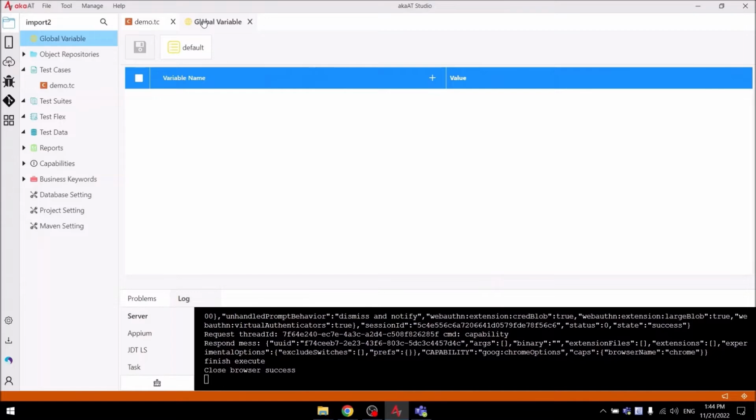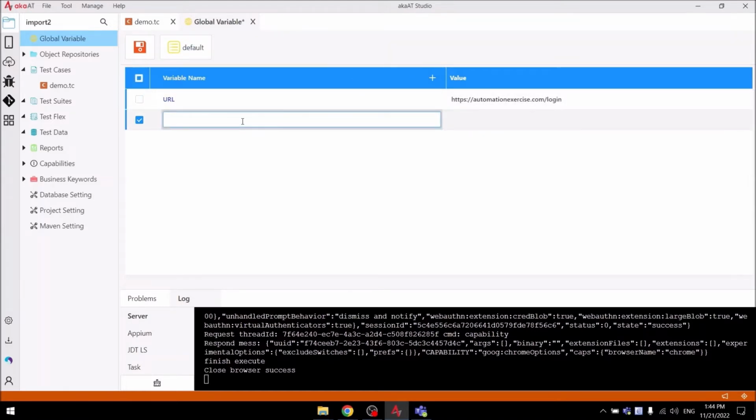That's not wrong. However, to save time, and because sometimes you cannot remember exactly the value of each input, a global variable is useful in this situation for storing your data which is reused many times. Click on Global Variable at the top of the project tree. Create variables which you want to reuse in many test cases. In this case, I create variables for URL, email, and password.